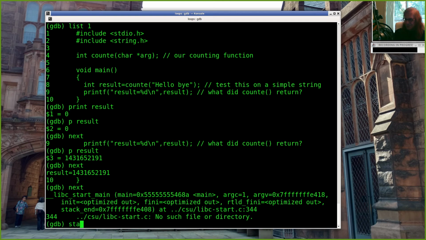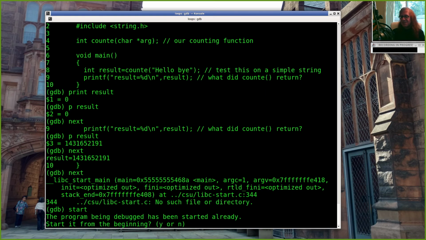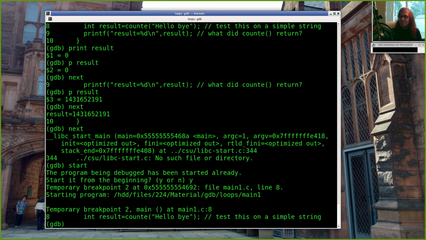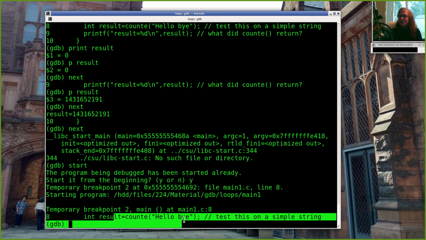So I'm just going to start over. I'm going to say start, and it's going to say, hey, you're in the middle of debugging, so would you like to go back to the beginning? I'm going to say yes. And I'm back to where I was a few minutes ago. I'm about to execute this call to my function.